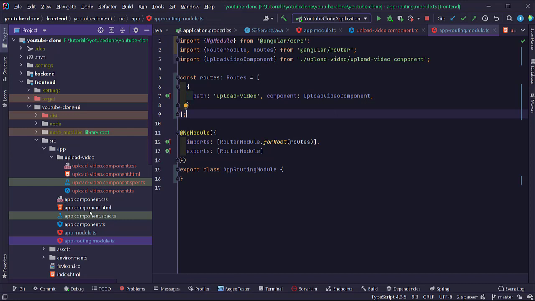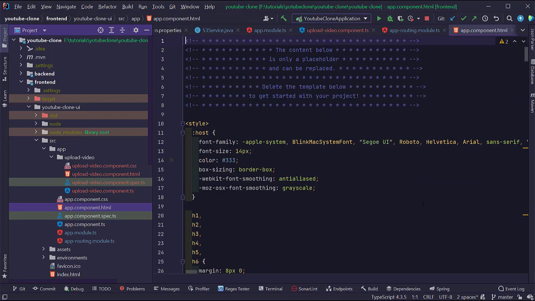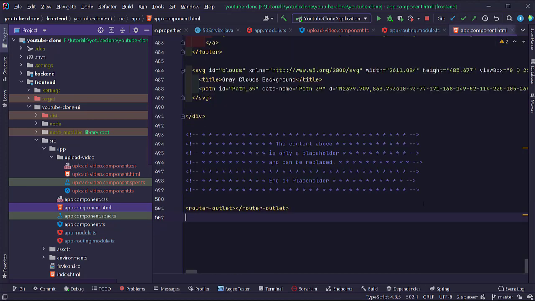And the other thing we have to do is to open app.component.html file, and here I'm just going to delete the whole default HTML. So I'm just going to leave out the router outlet, delete everything else.